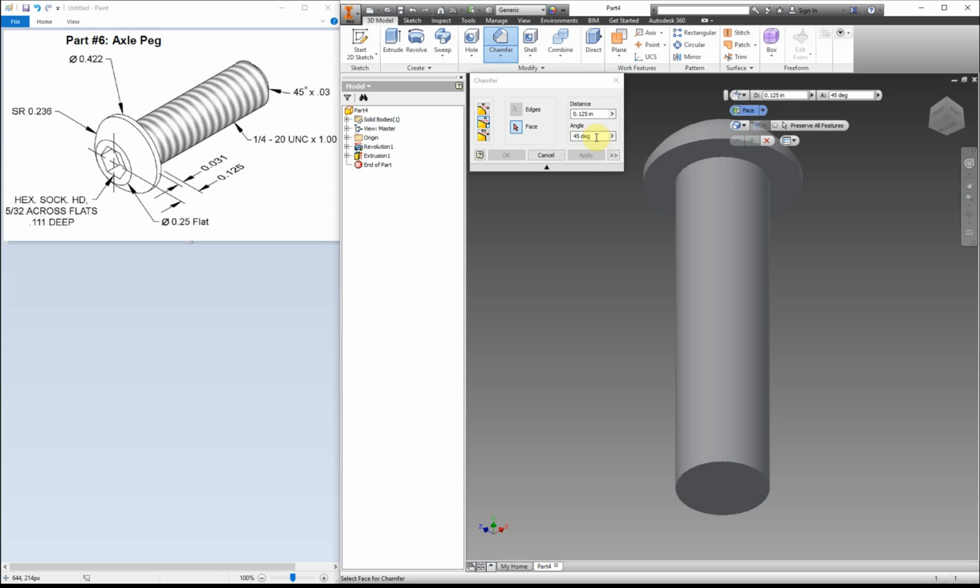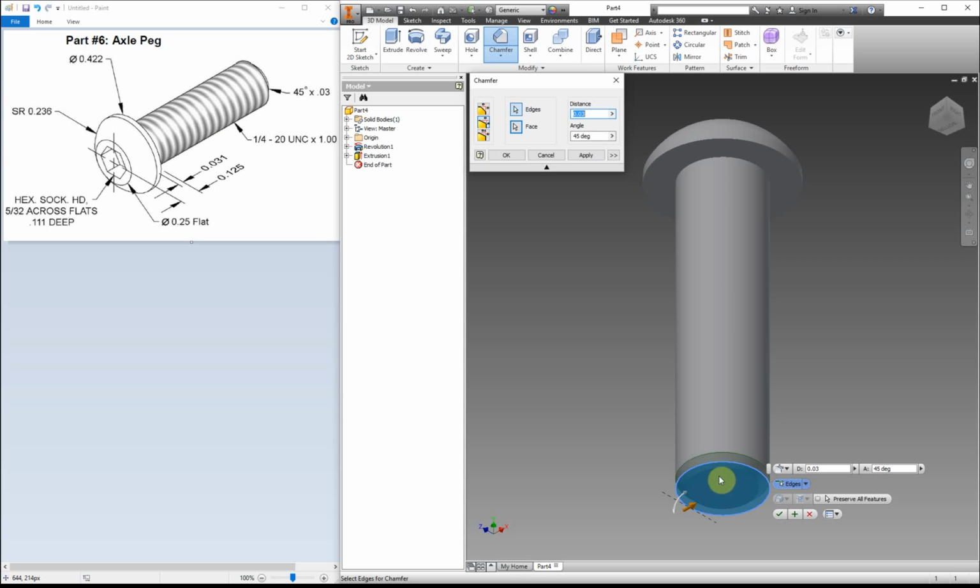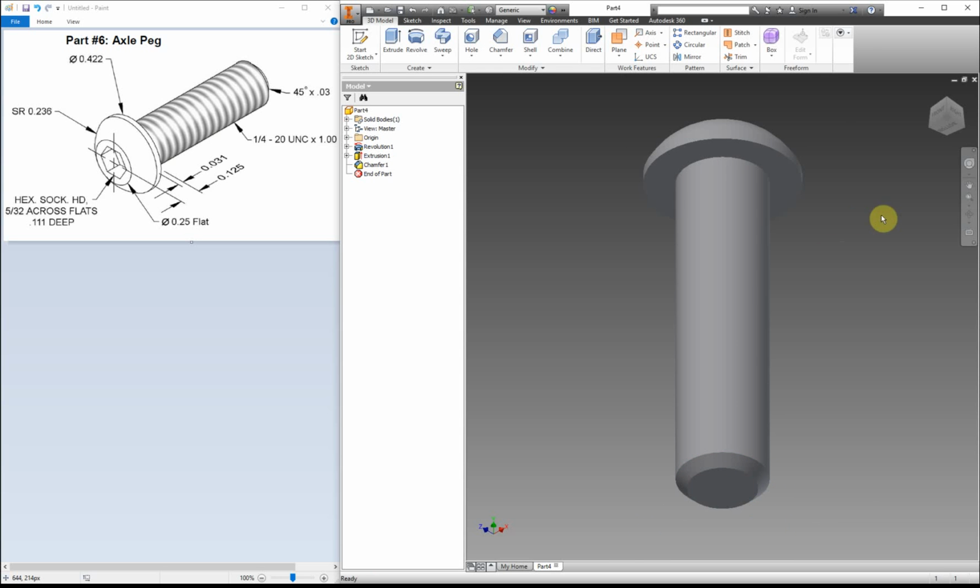So for our angle, we have 45 degrees. Our distance, we need to change to 0.03. And we need to click on the face and then our edge. You need to click on it in the correct order or else the program is going to get confused. So you've got to click on the very bottom of our axle peg and then the edge. Then you can click OK.